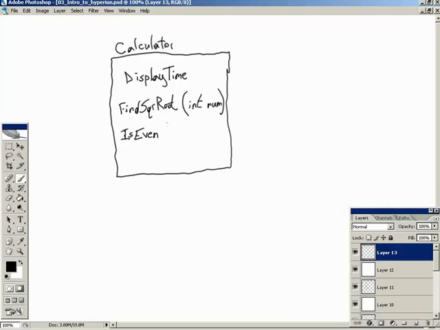And with is even, let's again send it something. But check it out. Let's have it send back to us a true or false. So that is a boolean. So is it true or is it false? Yes or no?